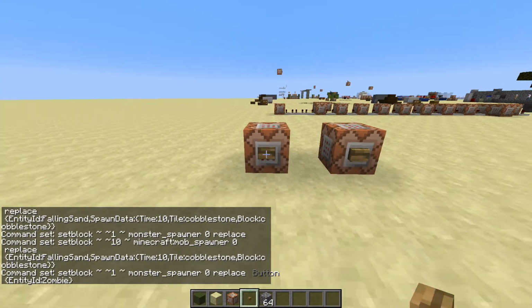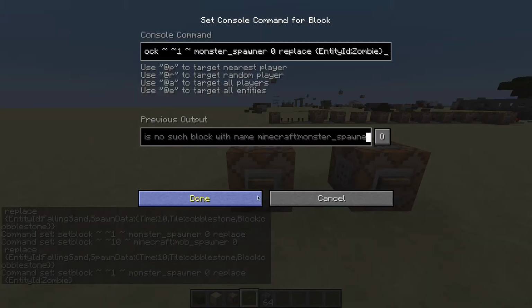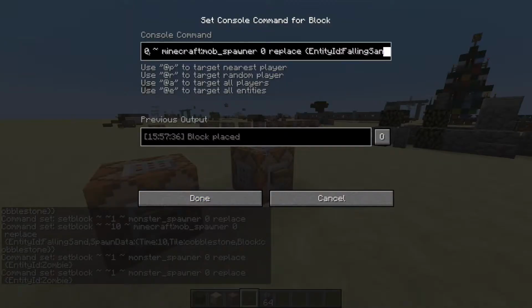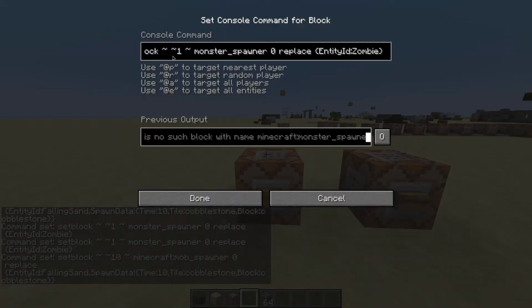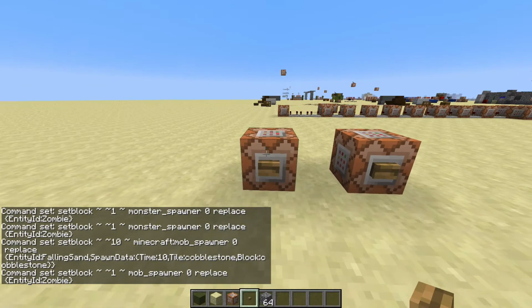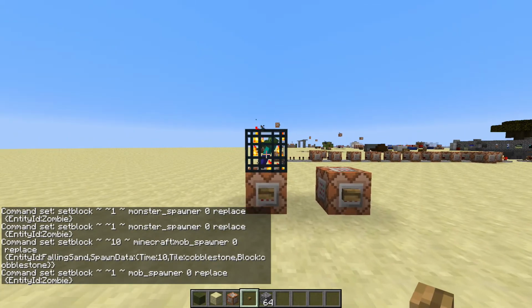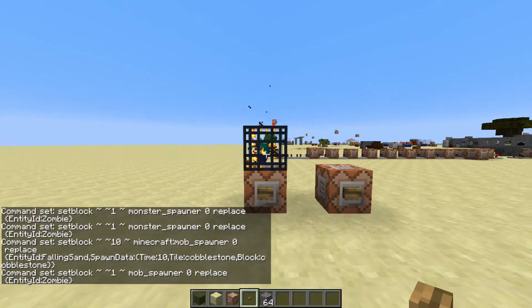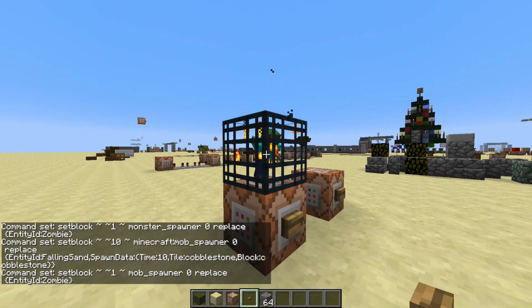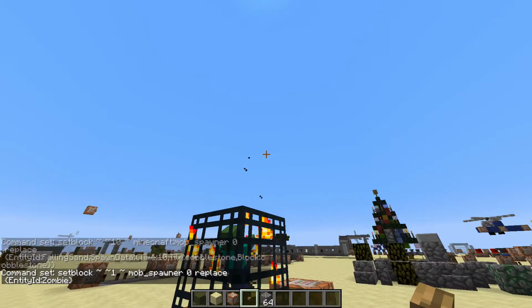theoretically this will make a... Nope, I've screwed it up. Hang on a minute. Ah, sorry, mob spawner. There we go. People are going to be yelling at me for that. Mob spawner. And there we go. So we have created a zombie spawner doing that. And this will spawn zombies, basically. They won't spawn now because it's during the day.